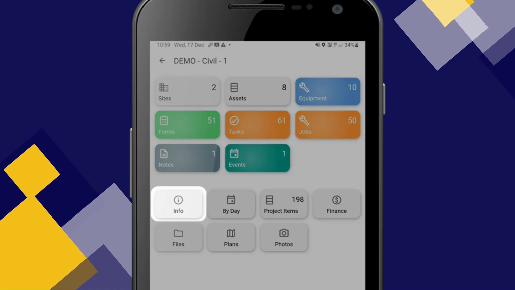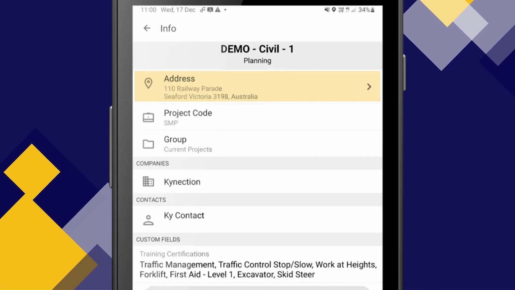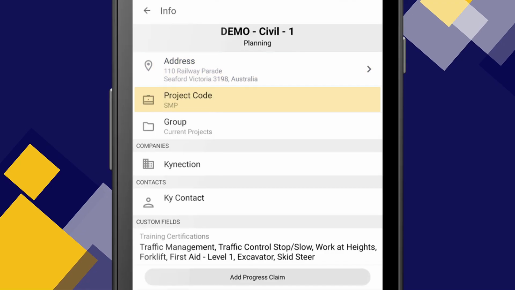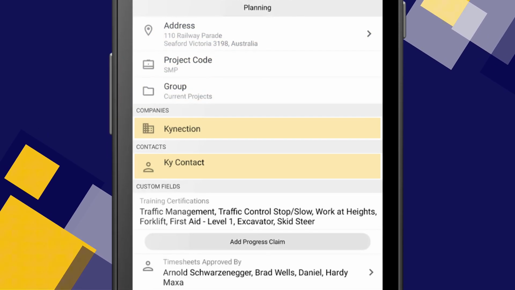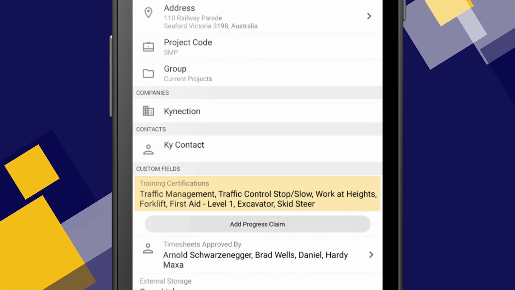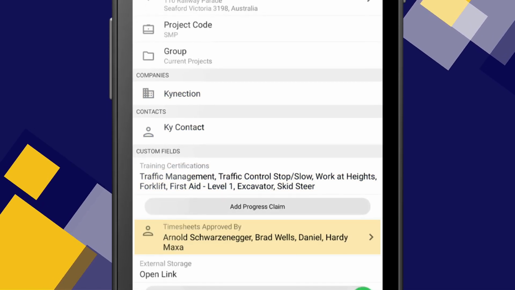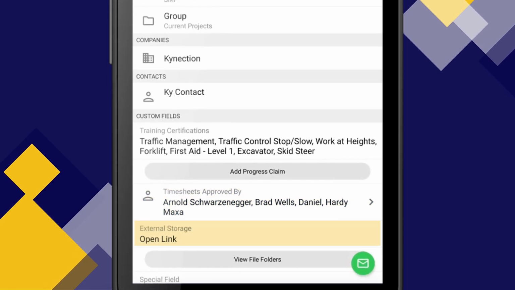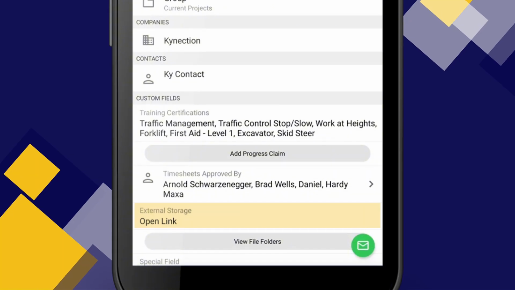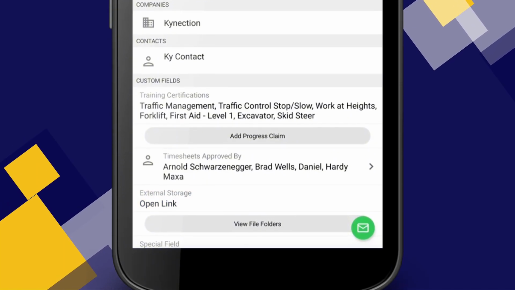Let's delve into the Project Info tab. Here you can access all details related to the project, including the project code synced to the ERP system, customer information, required training certifications for project work, and the employees authorised to approve timesheets associated with the project. Additionally, you'll find hyperlinks to other data repository software and much more.